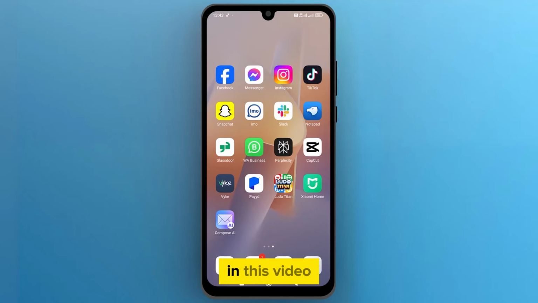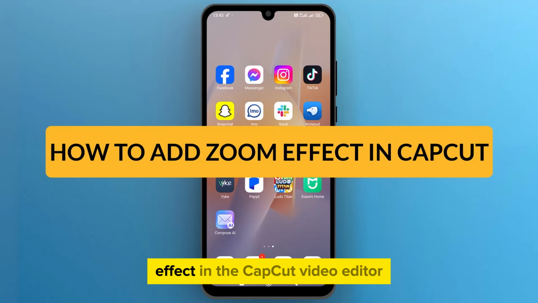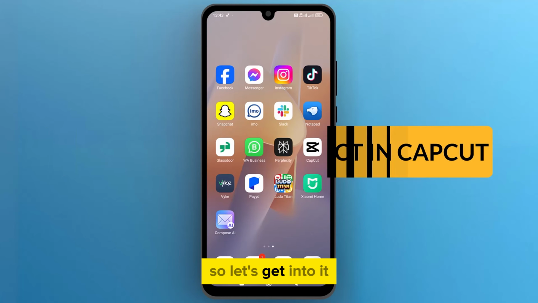Hello everyone! In this video, we will see how to add a zoom effect in the Capcut video editor. So let's get into it.